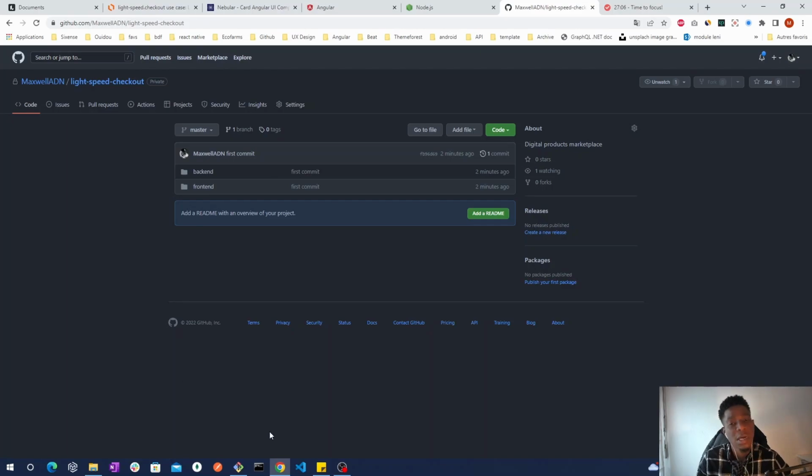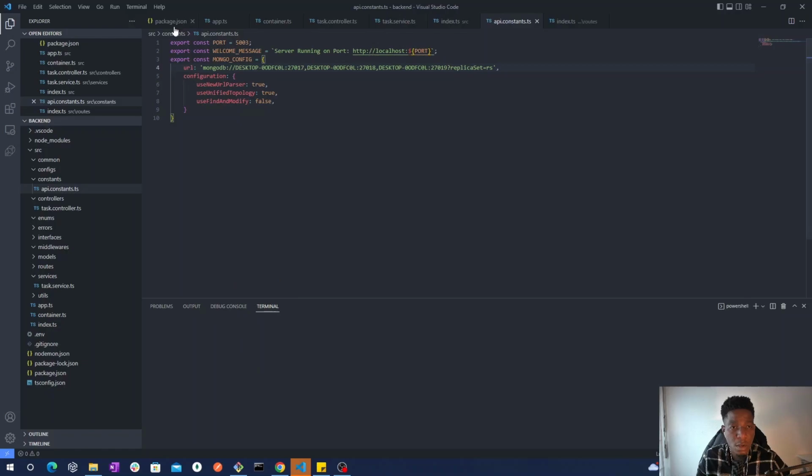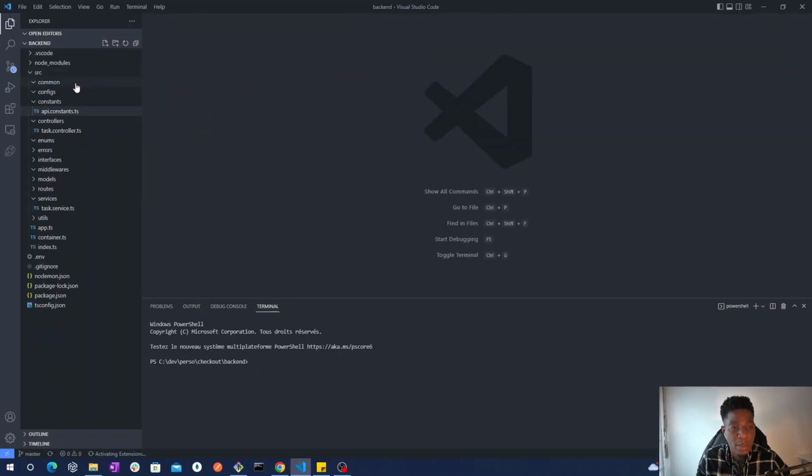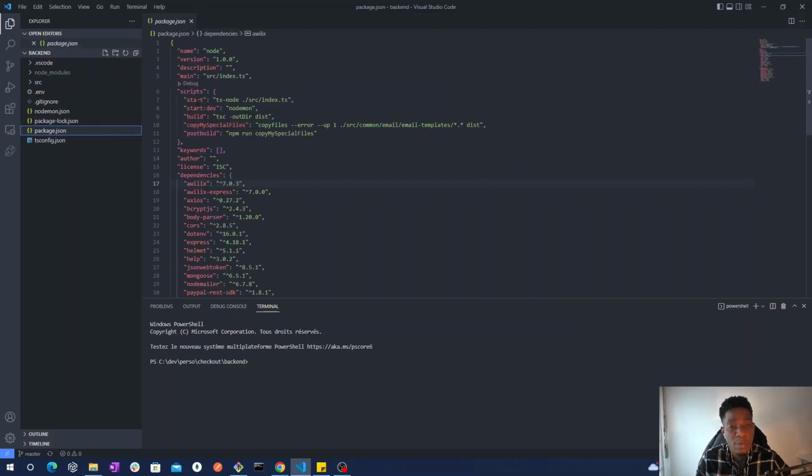So now I will get right into the backend code and make a quick tour and explain the architecture I made for this project. I have already set up a lot of things, basically about Node.js. I will start with the package.json, where we have all these scripts. So we start the project, and the start dev uses nodemon.